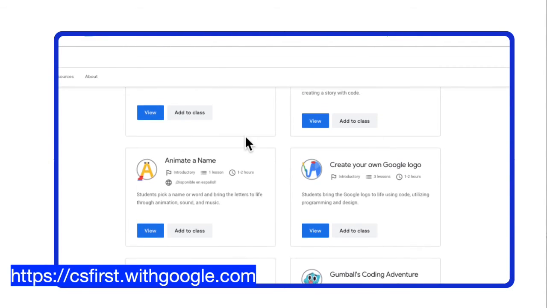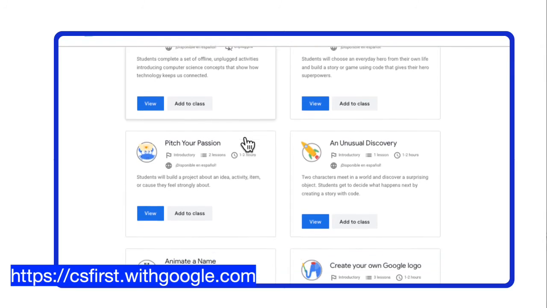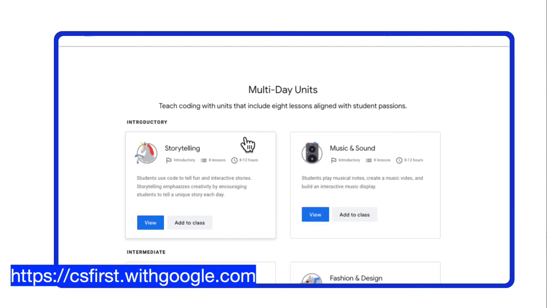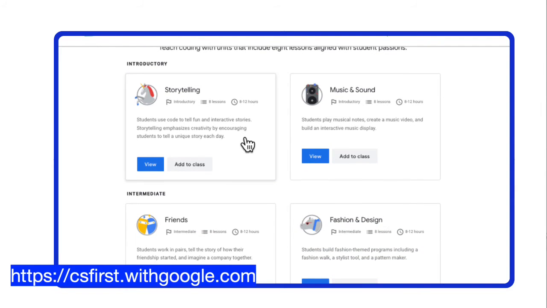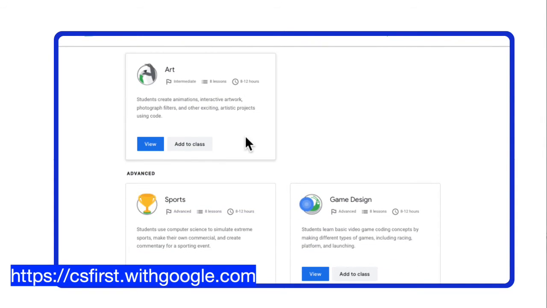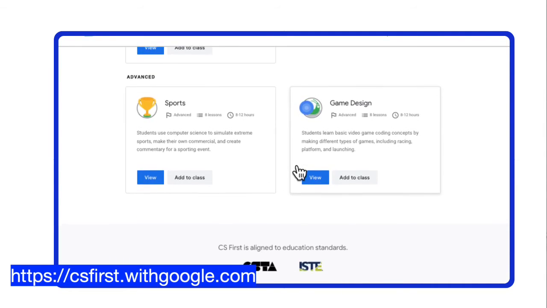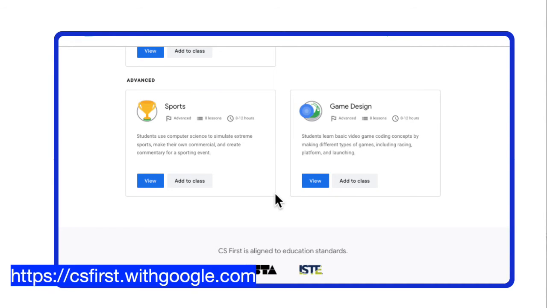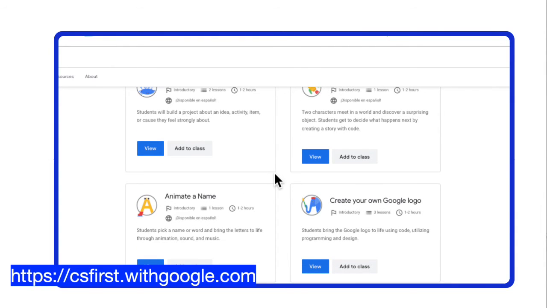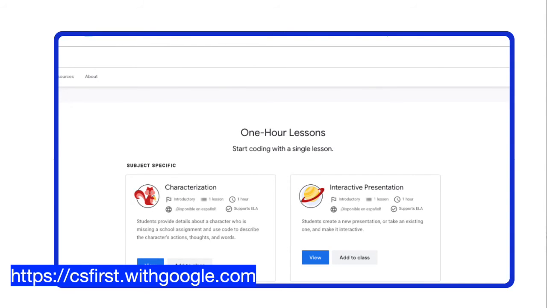So here you are seeing some of these projects that are just like 1 or 2 hours, couple hours long. But then you'll see that there are opportunities to have a multi-day unit. So you can do music, right? Fashion design, storytelling, and these are multiple days. So it's not something that the students can finish up in one day. So maybe it's just a week long, okay? Here are some of the advanced sports and game design. How many of your students want to be a game designer, okay? So these are fabulous ways for you to integrate coding into the work that you're already doing in the classroom. All right, how exciting is that?